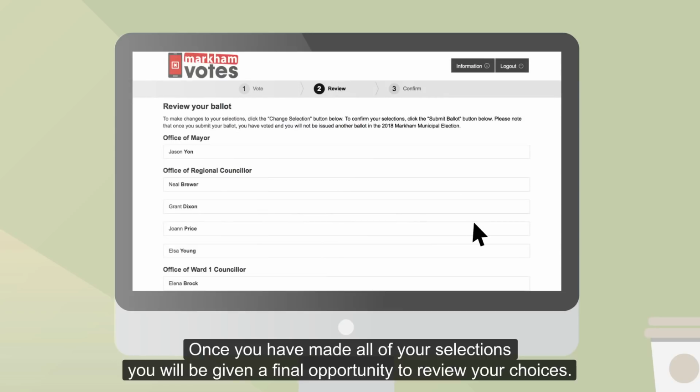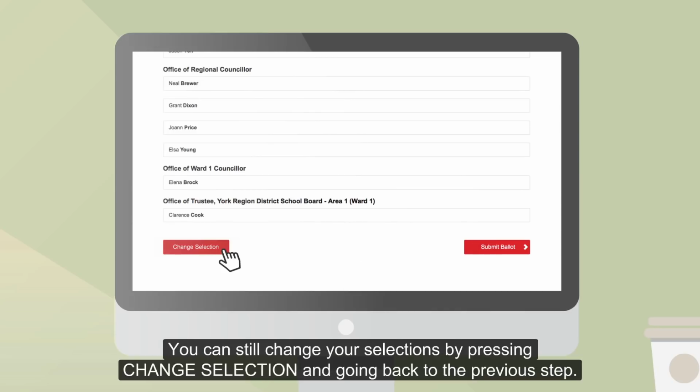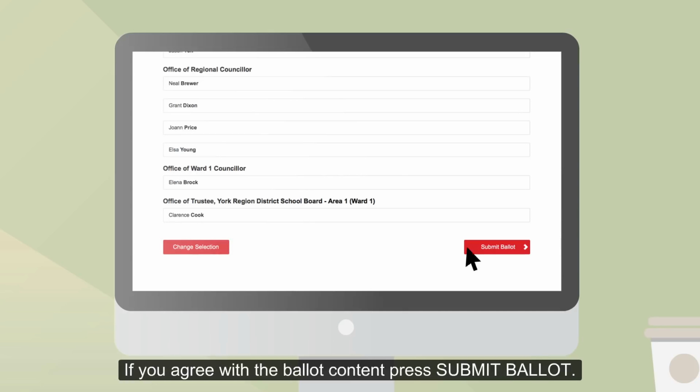Once you have made all of your selections, you will be given a final opportunity to review your choices. You can still change your selections by pressing Change Selection and going back to the previous step. If you agree with the ballot content, press Submit Ballot.